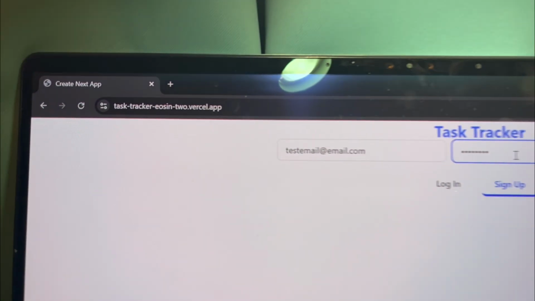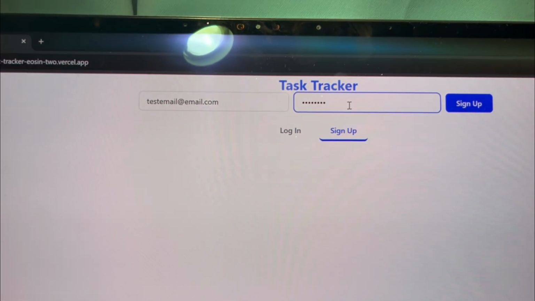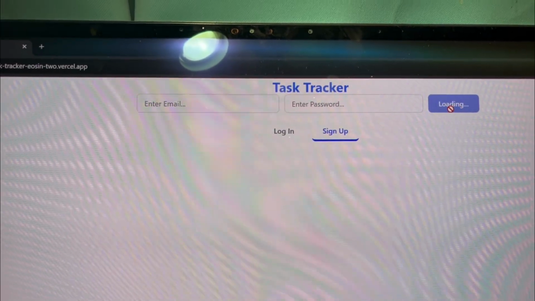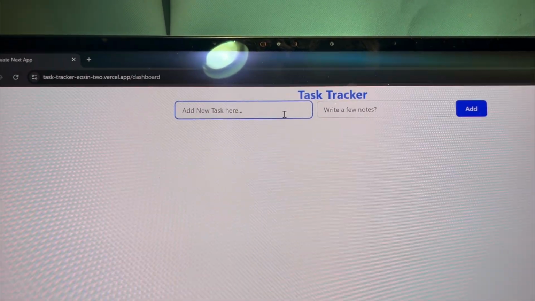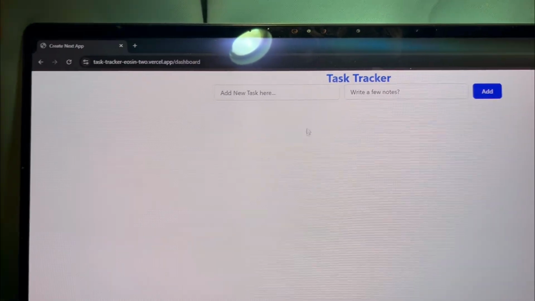Alright guys, the task tracking app for code deployment is working. So right now this is the deployment, and I just had a test email and a test password. I click sign up, and then I can add tasks here. I do not know why the add task is not working right now. I struggled with why the Vercel deployment isn't working for about half an hour, and then I realized I had to put the environment variables into Vercel for it to work.